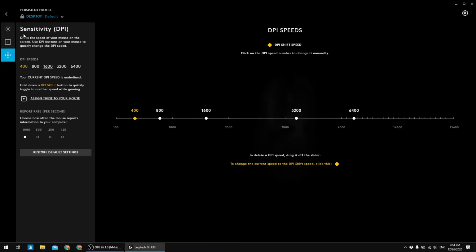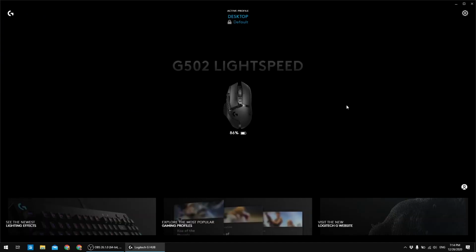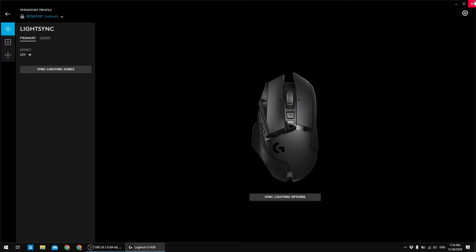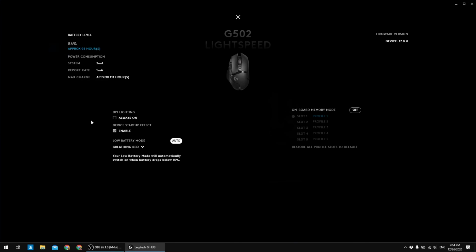And now we have this sensitivity tab, and on the bottom we have report rate per second, which is currently set to 1000, and let's put it to 125, which is more than enough. It's just fine. Now let's go back to the settings and see what we've got. And let's go to mouse and cog to show us the settings.